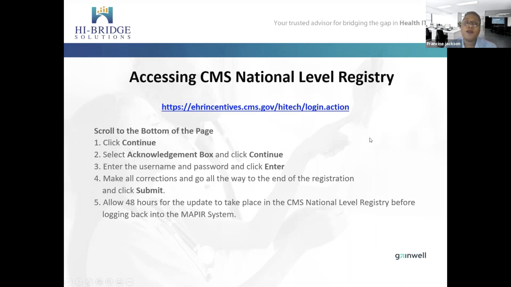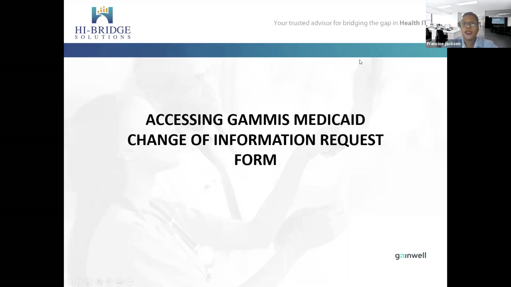How to update provider demographics. Now, if you are a provider and you have incorrect provider demographics in CMS, these are the steps you would take to correct the information. You want to log on to the CMS National Level Registry and scroll all the way down to the bottom. You're going to click the acknowledgement box, click enter, make all your corrections, go all the way through and hit submit. After you finish hitting submit, you want to wait 48 hours before going back into the Mapper system to finish up your application.